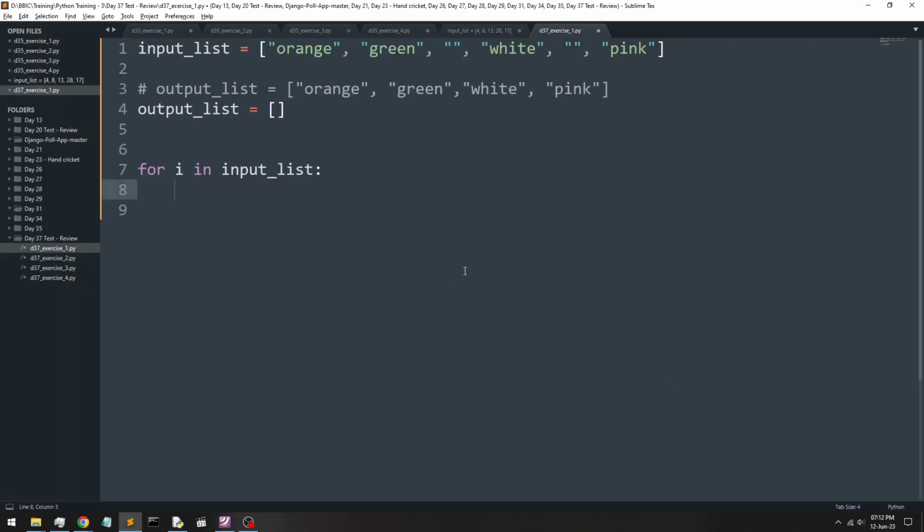So for I in input list, so input list means whatever we have got, like orange, green, empty, white, empty and pink. So in the output we want to remove the empty ones. Okay, so what we do, we go for traversal. Traversal means passing without index. Next step, we are checking for equality. We are checking whether it is empty or not.